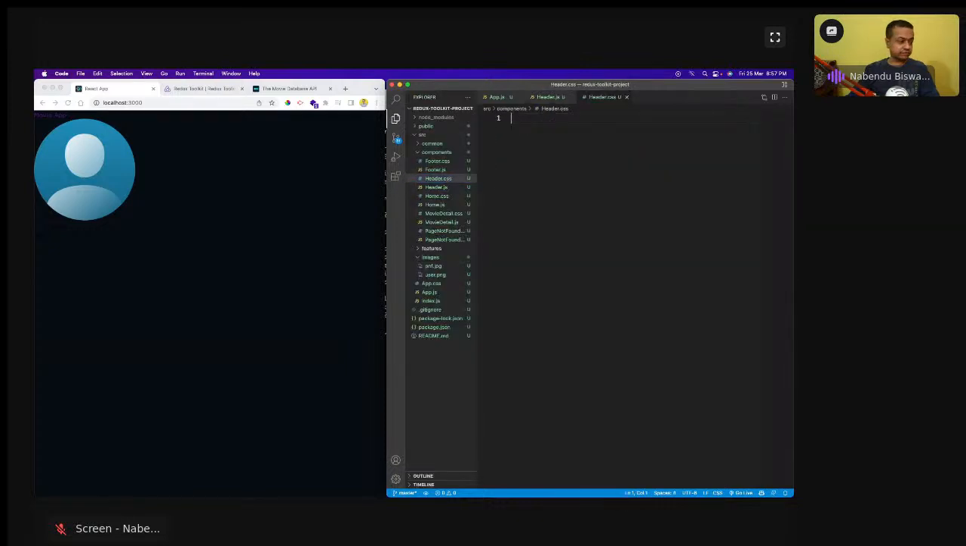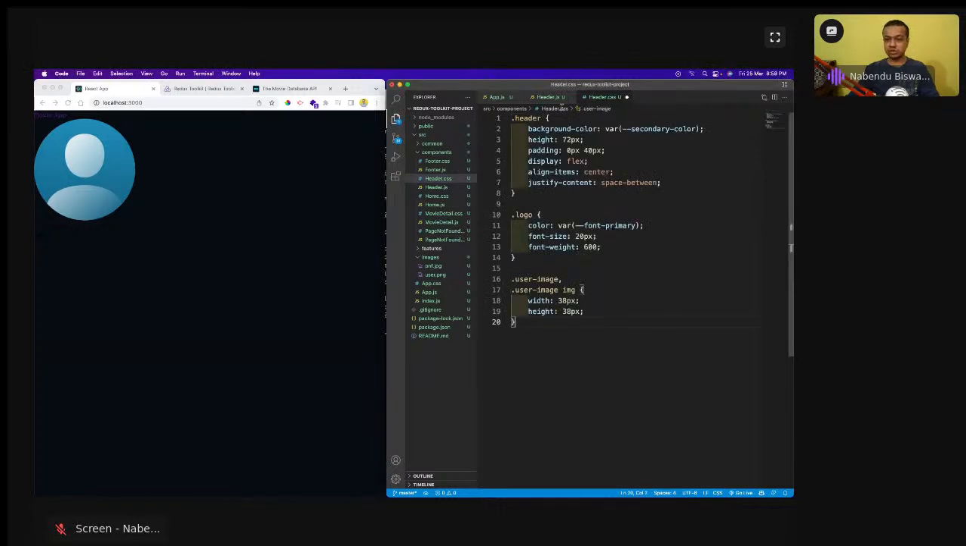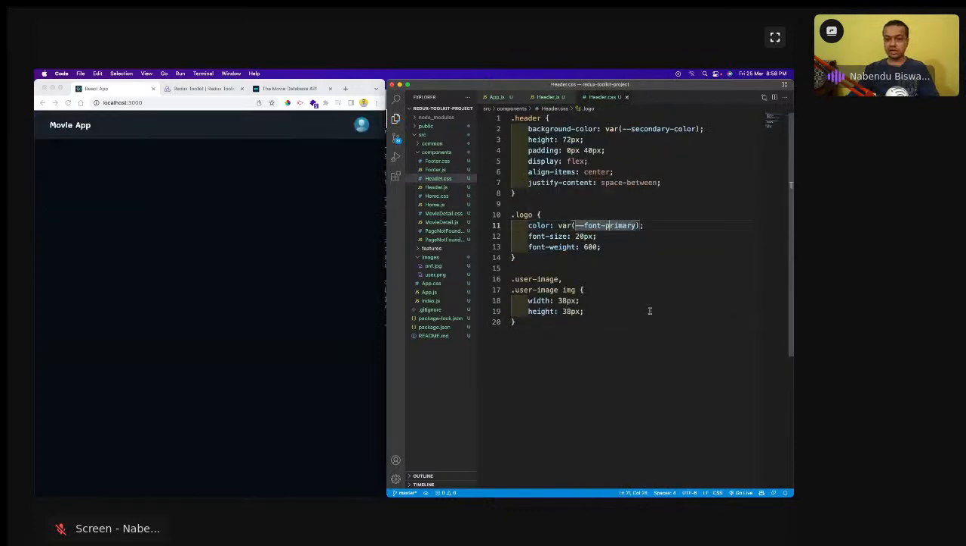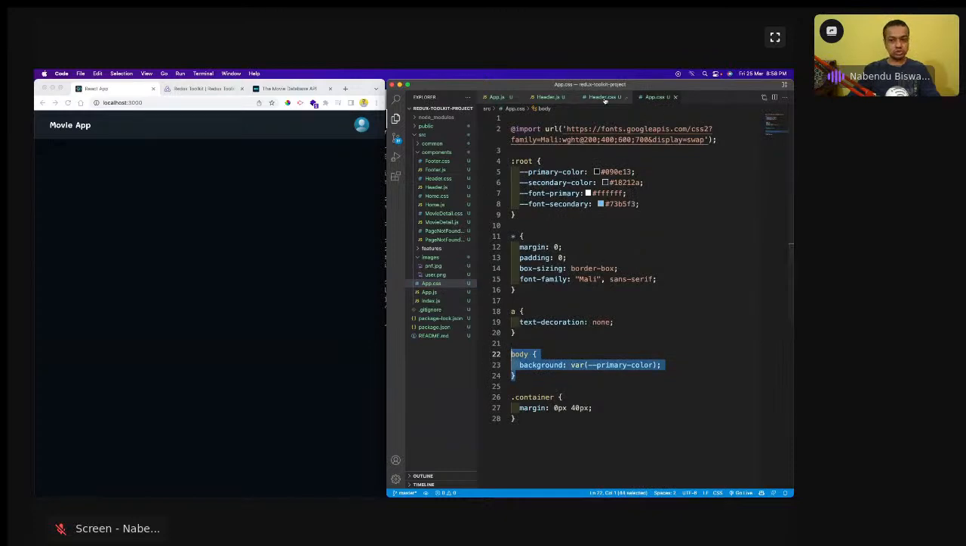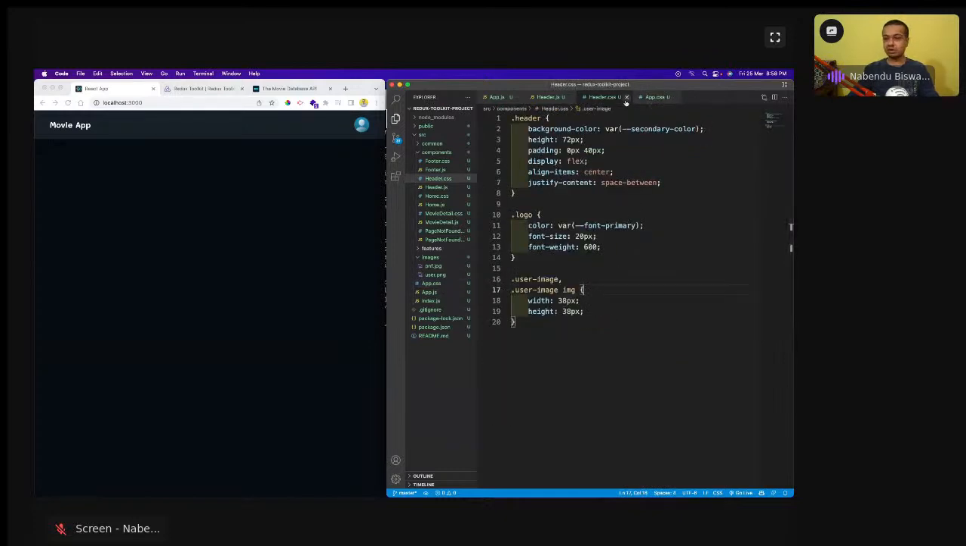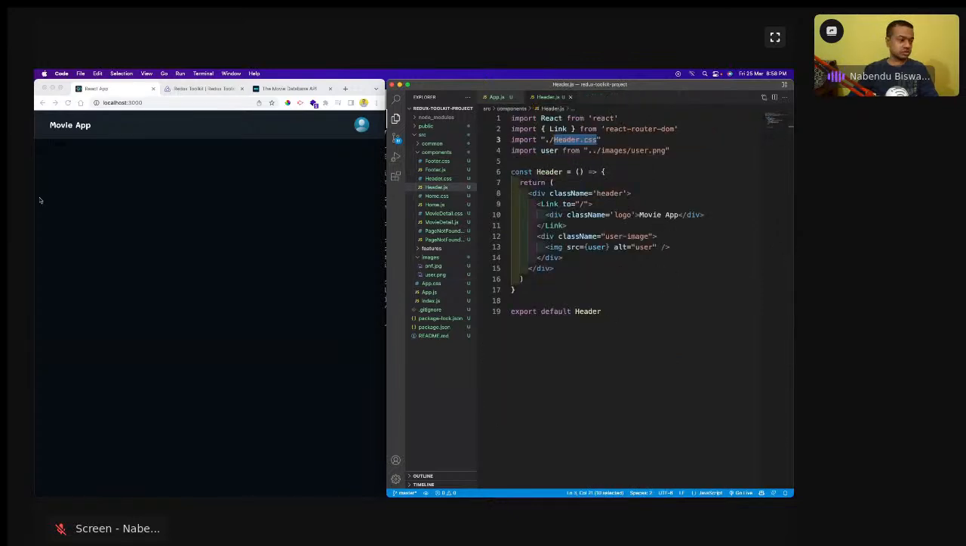Header.css I have already created, so let us add something in the header.css, and we don't have much time, so that is my header.css. I'm not going to look into much of the CSS. In header.css I have already put the header logo and user image styles, so let me save it and see. Here also I'm using the primary font. In the app.css file I have put them as the root, so I can use it anywhere with this var thing. So now it is white and all, and this header is looking perfect.